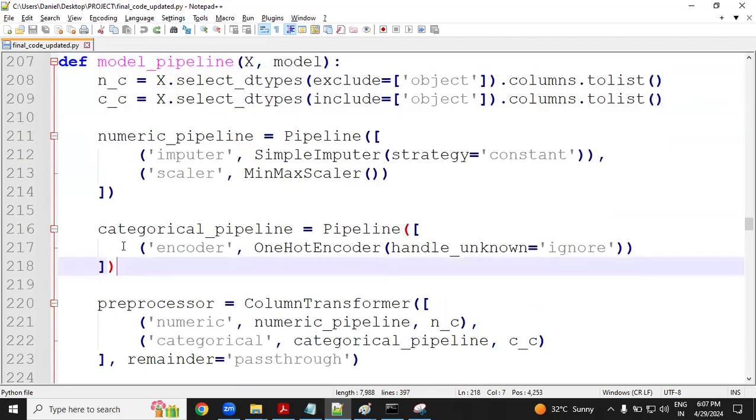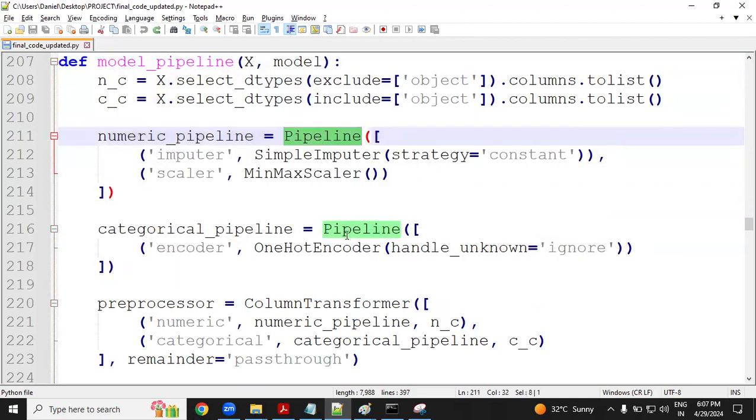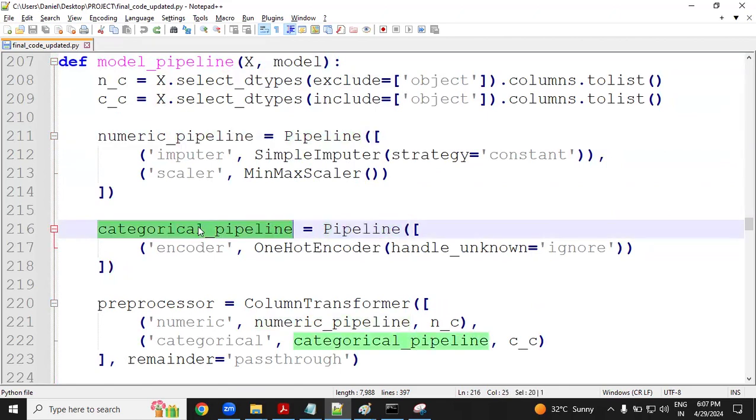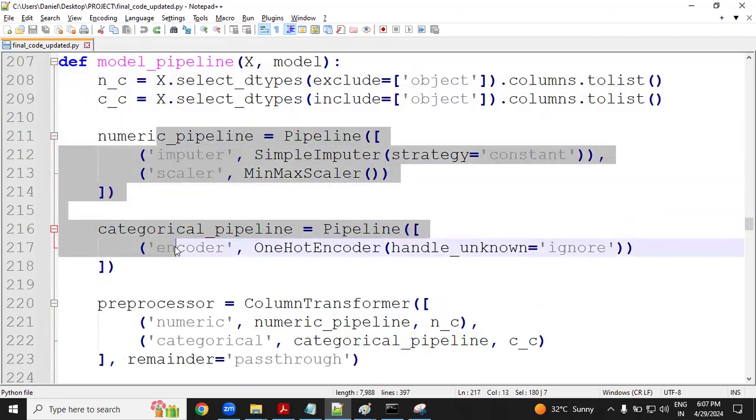You have to be ready with two objects. The first object is a pipeline object. The second object is also a pipeline object. The first pipeline belongs to numerical values. The second pipeline belongs to categorical values. These two are independent steps.